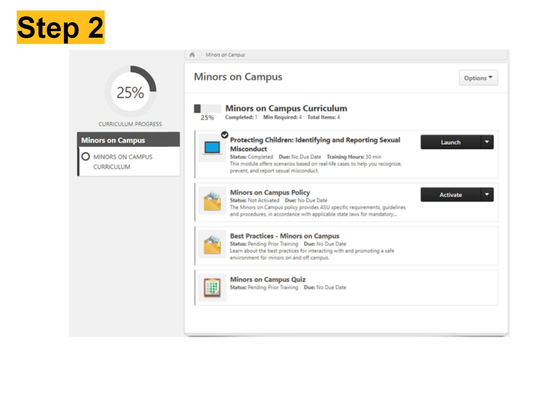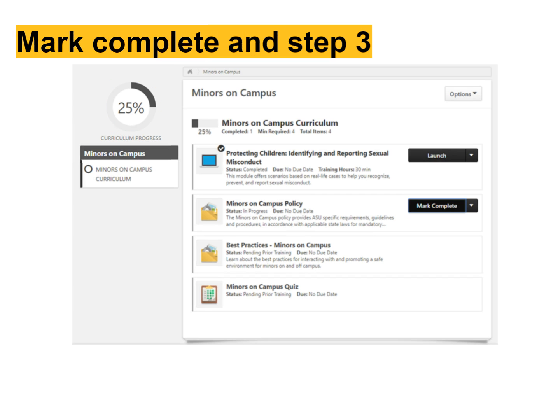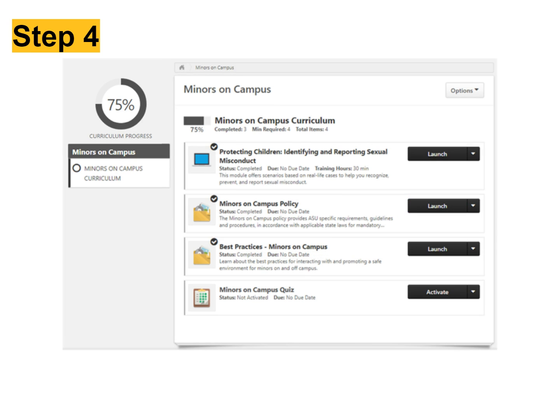You will see that you are 25% done with the training. The next step is to click the Activate button followed by the Launch button for the second step of the training, which is Minors on Campus Policy. The policy will open in a new window. After reading the policy, close its window and you need to click on the Mark Complete button next to that second step of the training. Repeat this process again with the next step in the curriculum titled Best Practices, Minors on Campus.